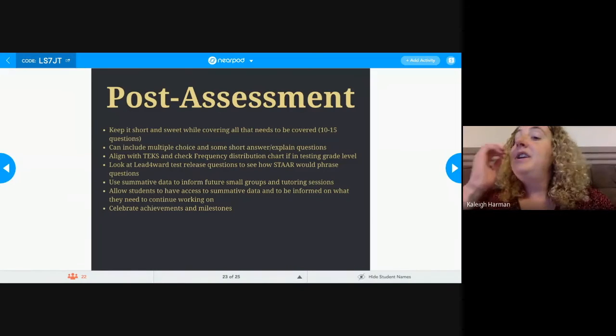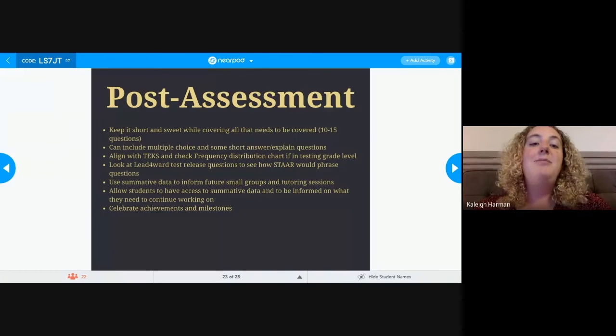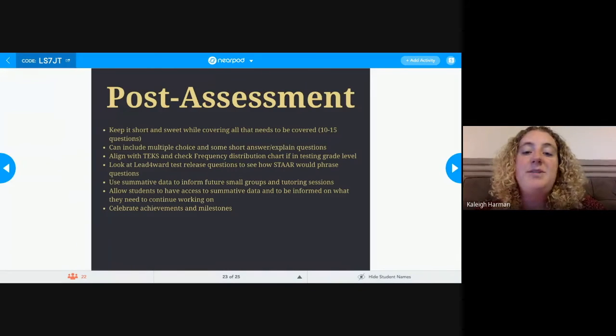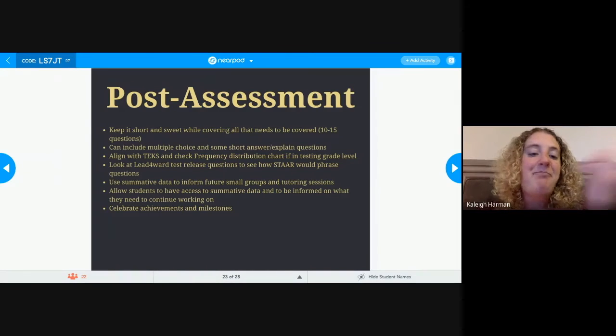All right, and then just moving on, ending the presentation with post-assessment. I like to keep it short and sweet while covering all that needs to be covered. I say about 10 to 15 questions because if it gets past that point, the students already feel defeated from the start. I know my kids, the first question they ask is, "Miss, how many questions is it?" And usually if I say it's over 10, you hear the groans and the grunts, and then they're already feeling like they don't want to do it. And that can negatively impact your results as well.